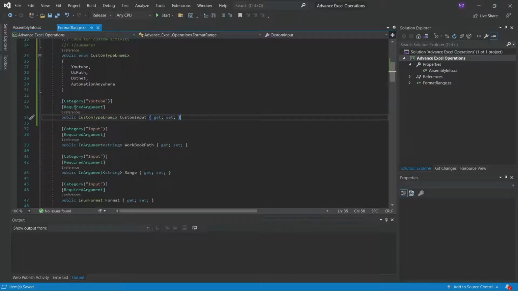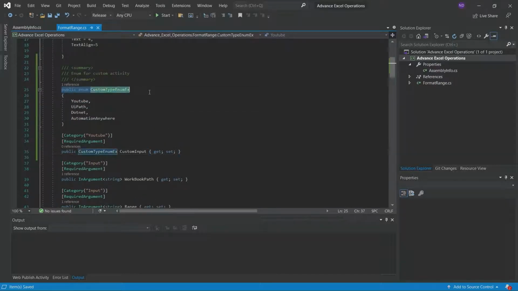So this is what I did. Created an enum, CustomTypeEnumExample. Defined a property of this type. Given a name to that property as custom input. Defined a new category of YouTube. So that's just before building.